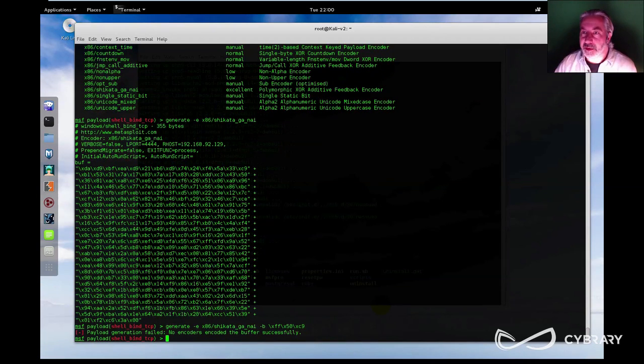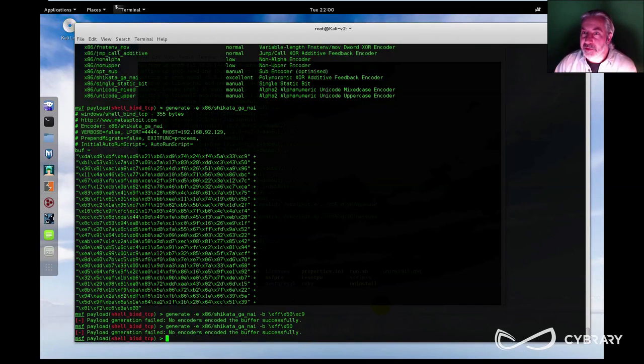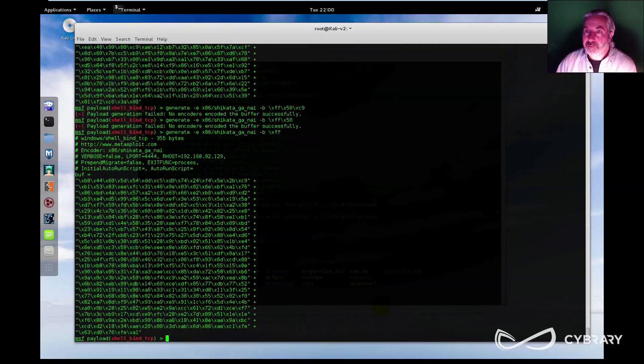Oh, I got an error. So I can't get rid of that many characters. Let's just try these two. It's being kind of picky. All right, so I can only get rid of \xFF. That shows you some of the limits of what the encoder is capable of doing. So what do we end up with? 355 bytes.